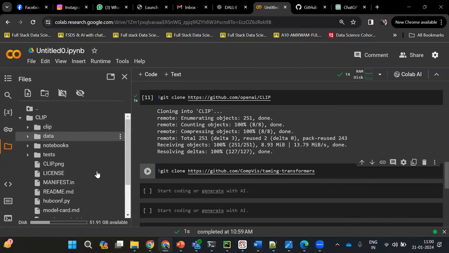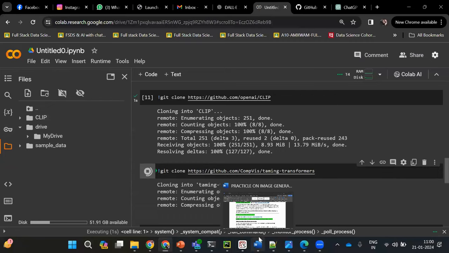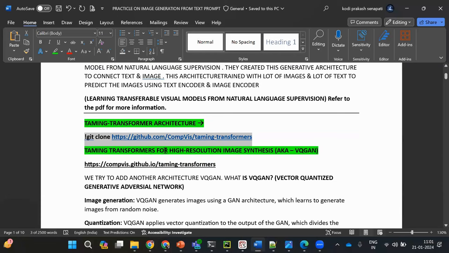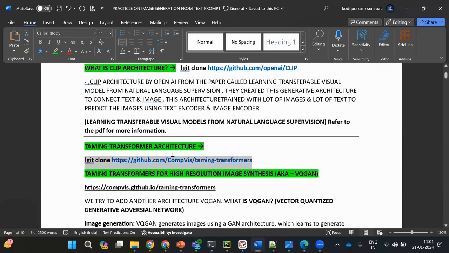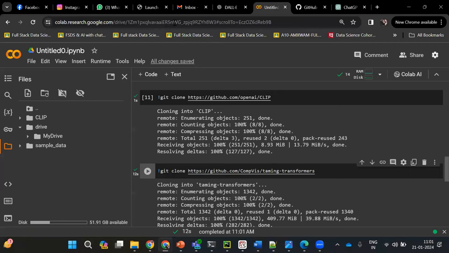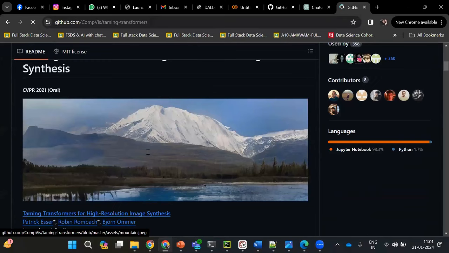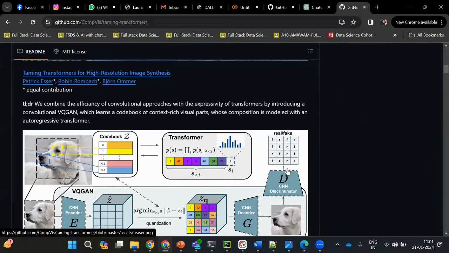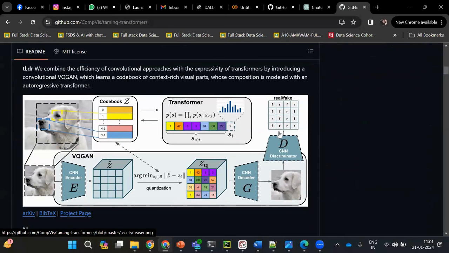Now let me install the taming transformer. As I told you, we're going to build the multi-models. So we try to combine the CLIP model, this one, and this taming transformer architecture. If I copy this and we go to here, just one moment, you can check this out. This architecture we use for high resolution image synthesis. This is VQGAN, so it takes the images and the transformer, and then the discriminator, which we talked about, classifies into real or fake.